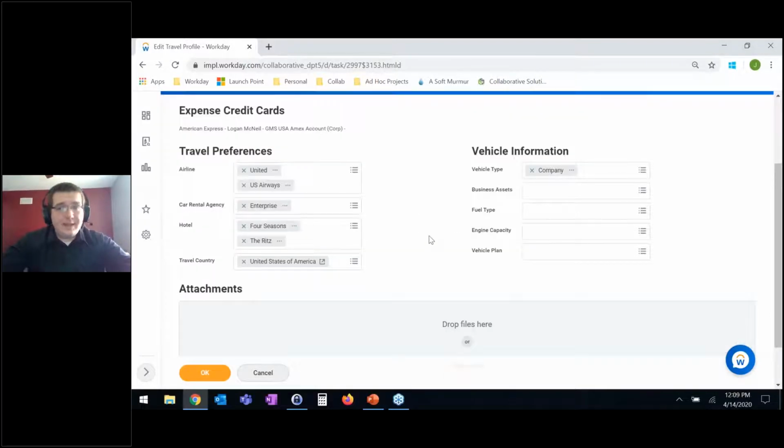What this means is that anytime she goes to create an expense report and there's an airline type expense item, United or US Airways will default in for a smaller choice. I actually have changed this to Enterprise. So I don't know if you guys heard, I'm based out of St. Louis, Missouri. Enterprise is based out of here. They're a Workday customer, which is kind of slick. And then the hotel, she's got a couple of Seasons. Logan's a little bit fancy. She gets to stay at the Four Seasons and the Ritz. I'm more of a Marriott guy, but to each their own.